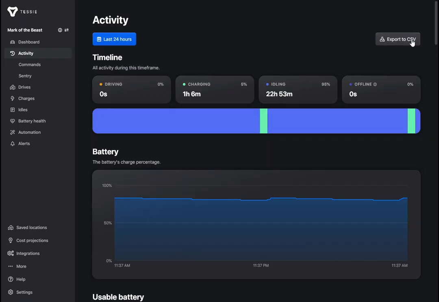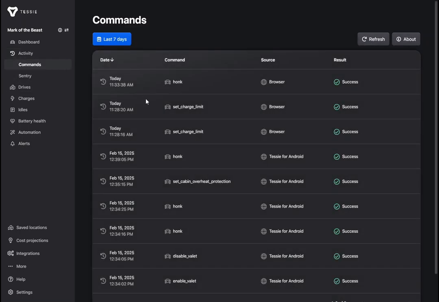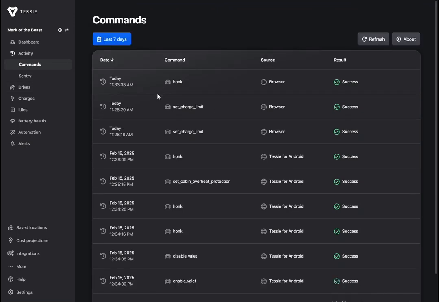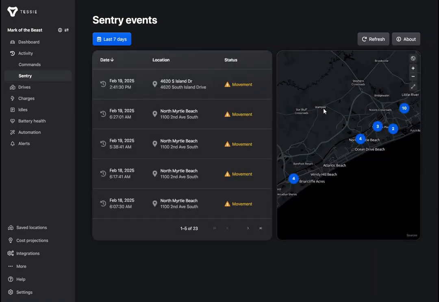And you can, again, export this to CSV if you really want to analyze it. Commands is going to be, again, I just did the honk for you guys here a few seconds ago. I also adjusted my charge limit. Cabin overheat protection, before I left I turned it off, etc. So any command you had set up either on your app or in your device is going to be listed there. Sentry gives you your list of Sentry alerts and where they happened.